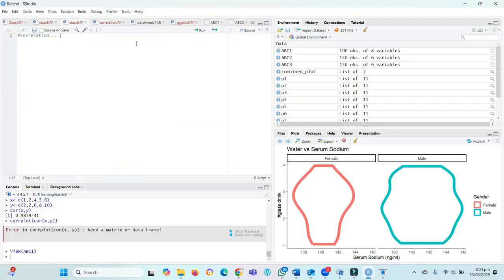So correlation is used to determine the relationship between two variables, and variables are usually shown in different columns. So the relationship between two variables can be of different types. But the most common is, it may be a positive relationship or positive correlation.